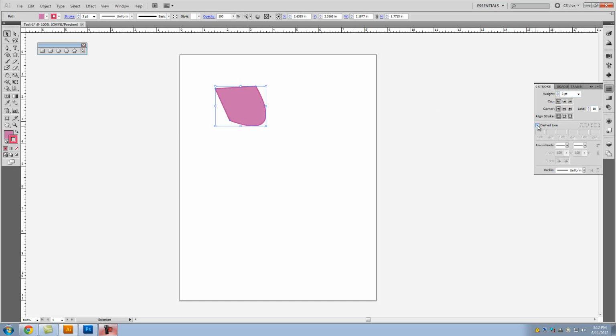You can also dash the line of your stroke. So notice that I selected dashed line, and you have a couple options for what type of dashes. And the dash itself is going to be 2 point. So just to give you a feel for that, that's what this looks like, dashed line.